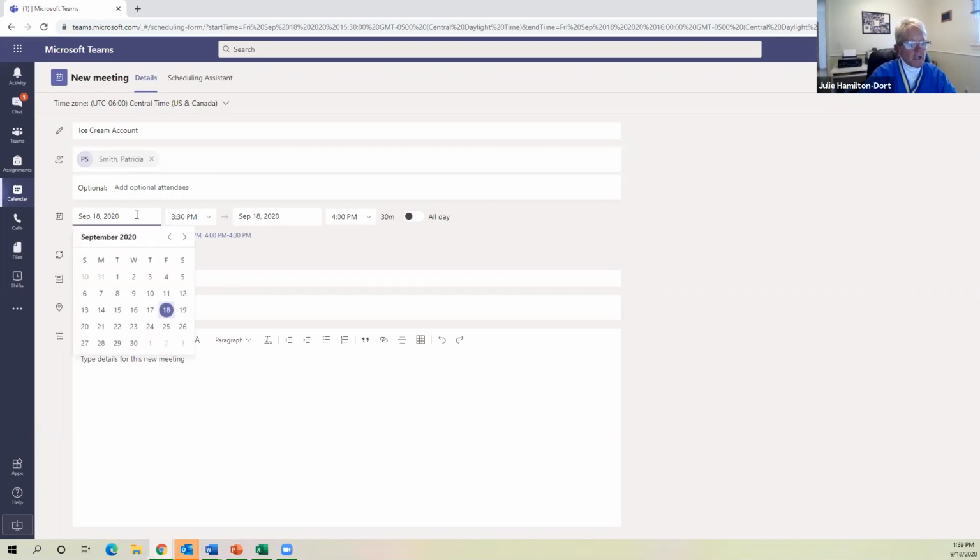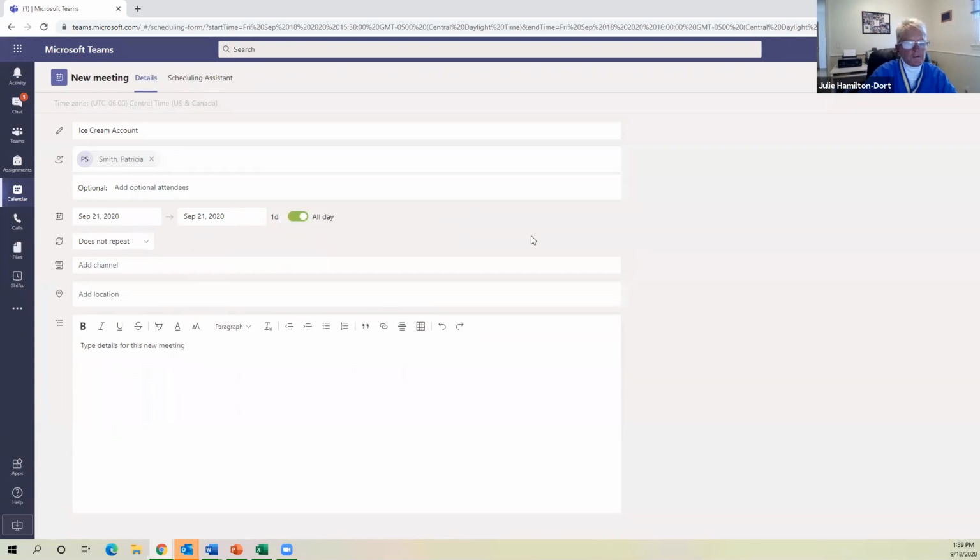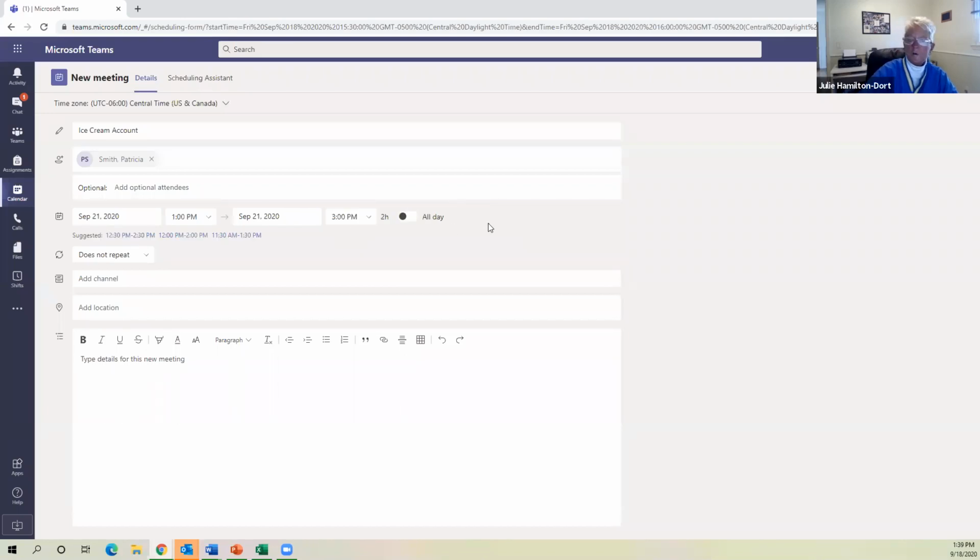Underneath there, you can change the date of the meeting. So maybe it's not today. Maybe we want to do this on Monday. I can change that to September 21st. You can adjust your times. So right now it starts at 1 p.m. and it ends at 1:30. I can very easily go in and change that as well. If it's an all-day event, it gives you the option to click on that button and it switches it to all day.